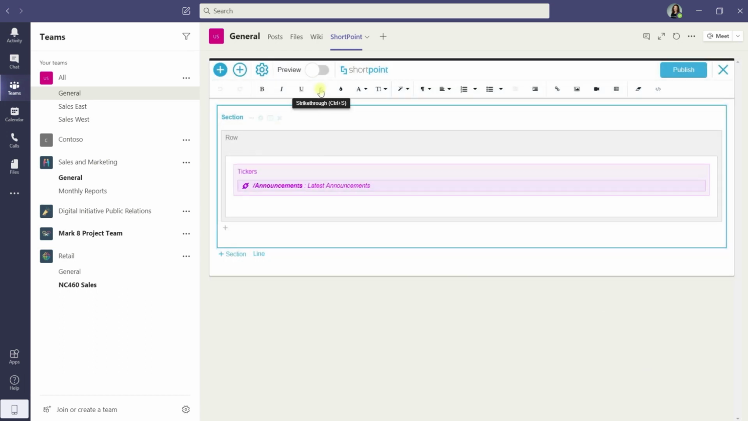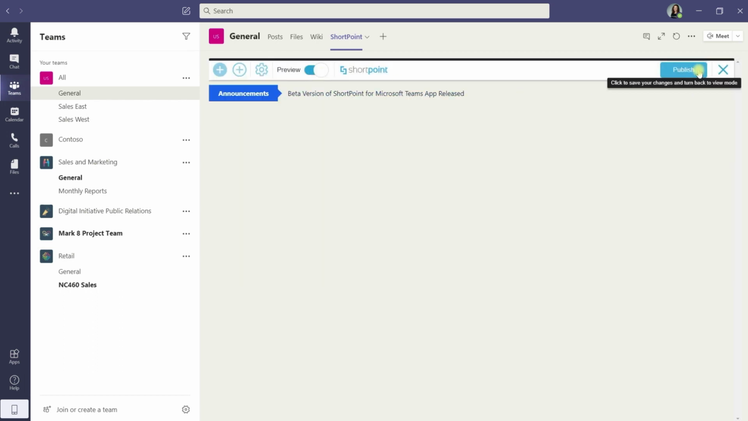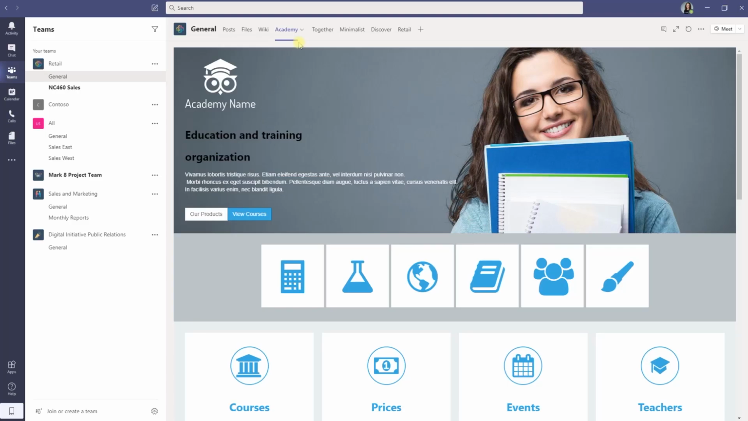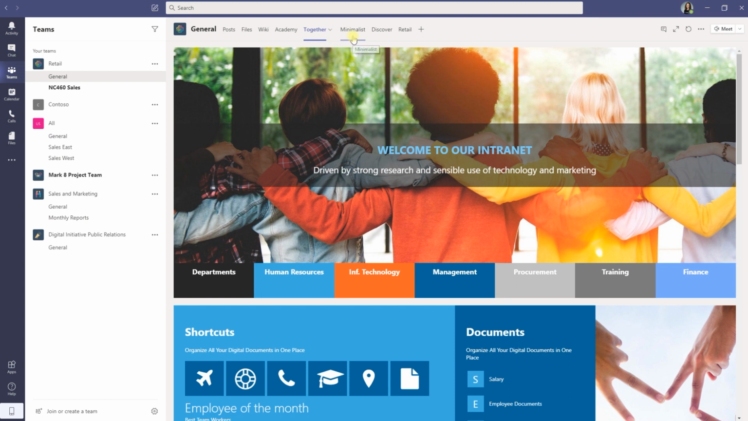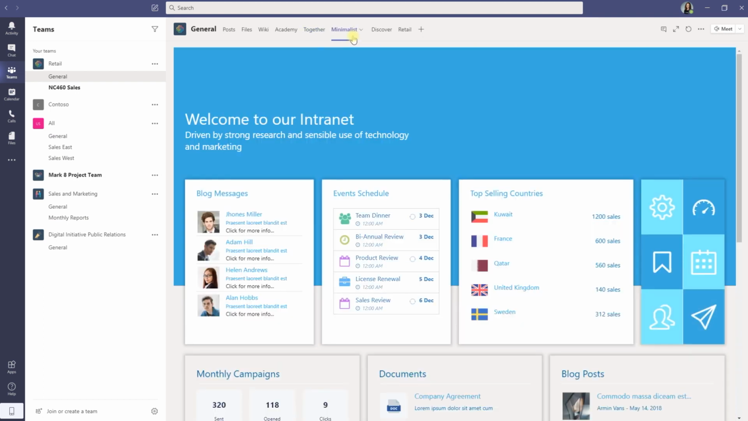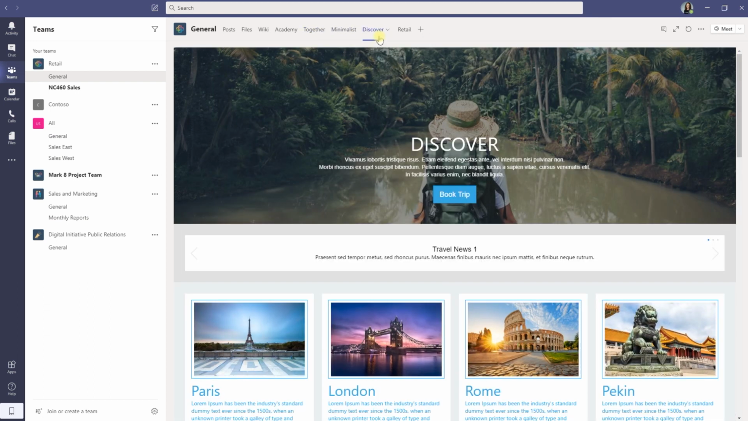Pressing Update, Preview, and Publish. Just like this, you can design complex, eye-catching pages like these. All of these were designed exactly as I have shown you now, using different ShortPoint page builder elements.